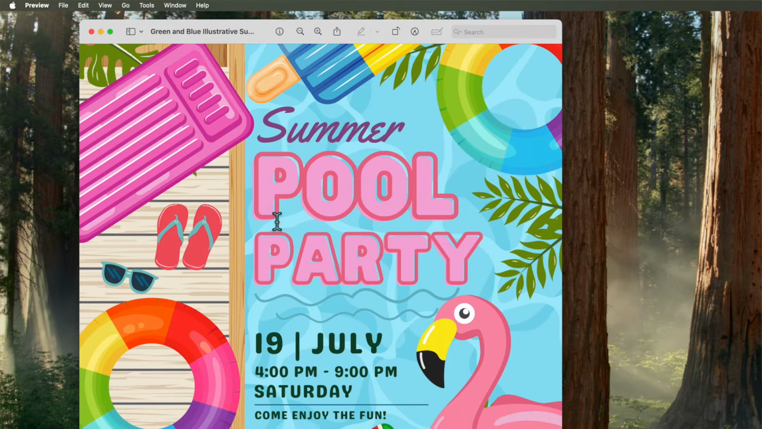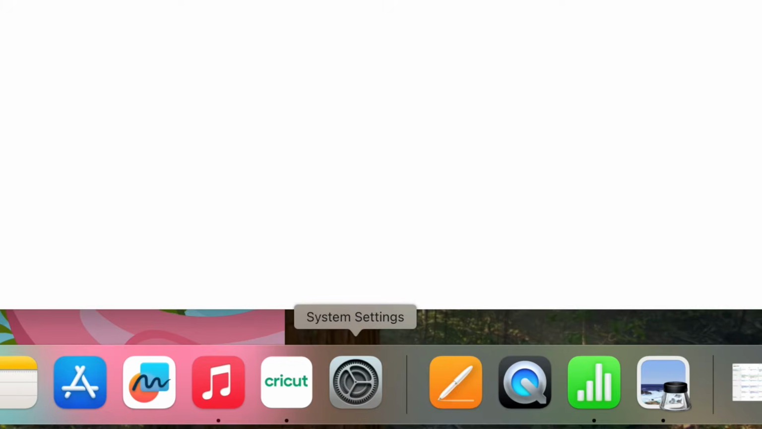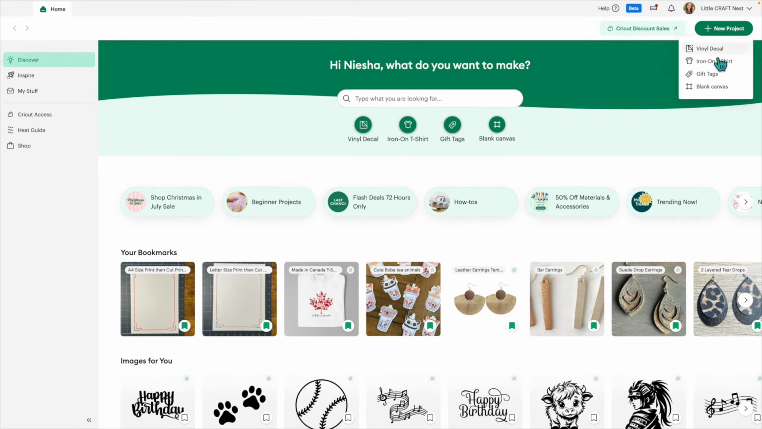But what I'm going to do today is upload this design that we just created to Cricut Design Space, because I want my Cricut to cut this out instead of me. My Cricut does such a better job at this. So I'm going to open up Cricut Design Space. I'm going to start a new project, and I want a blank canvas.